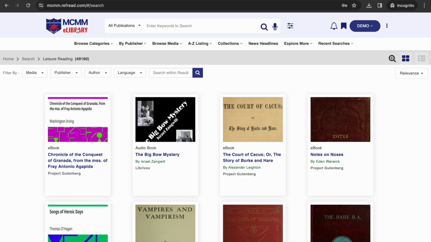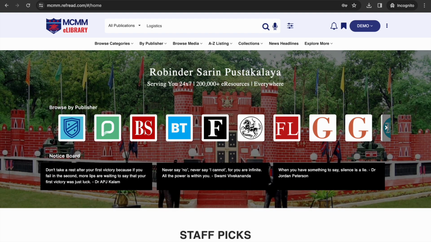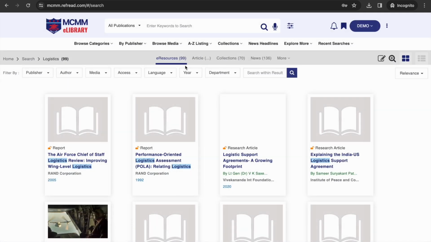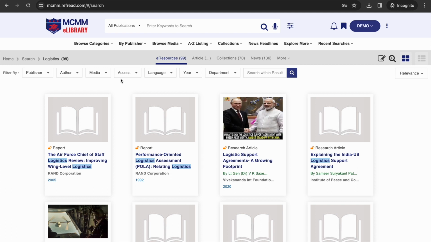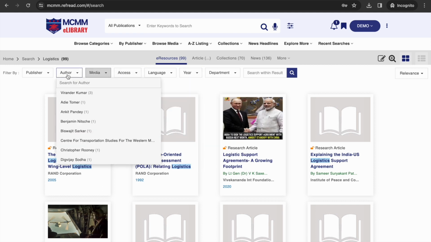Now let's see how you can search for eResources on the platform. We are going to start with a simple keyword search like logistics. The platform first shows me all the publications matching my search query. I can drill down the search results using these filters for year, accessibility, media, authors or publishers.